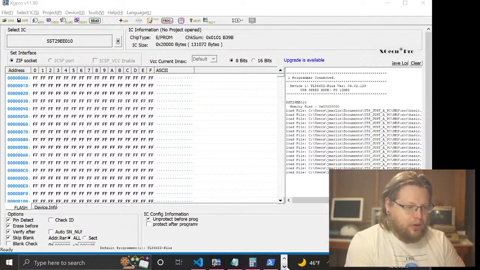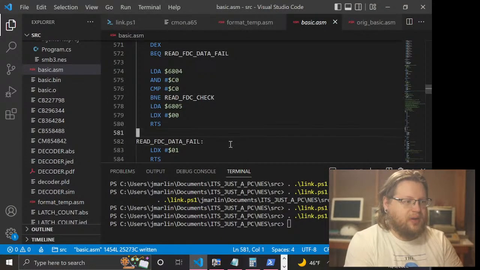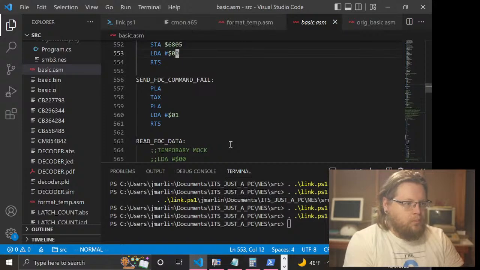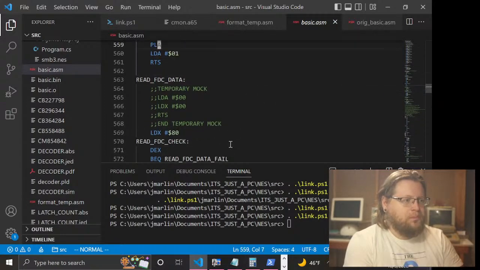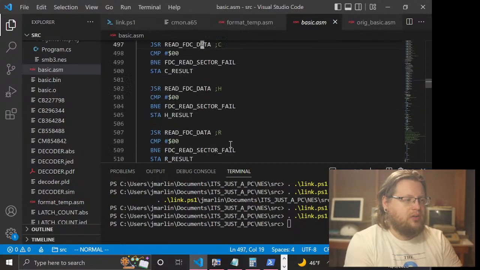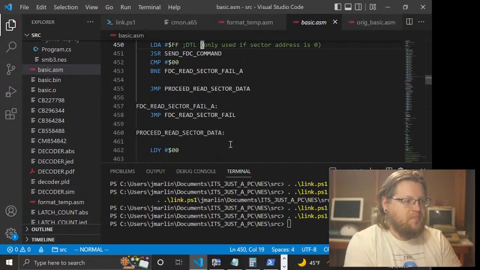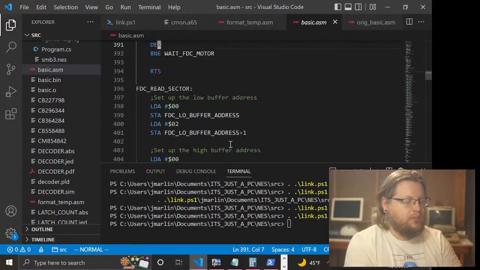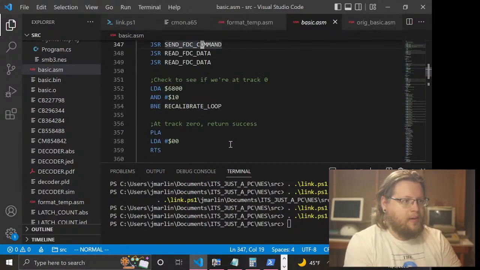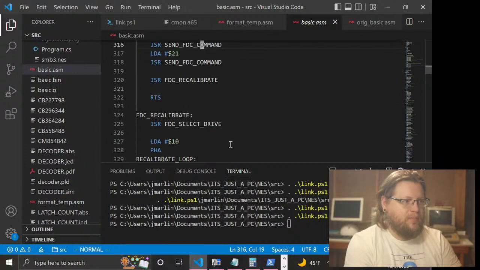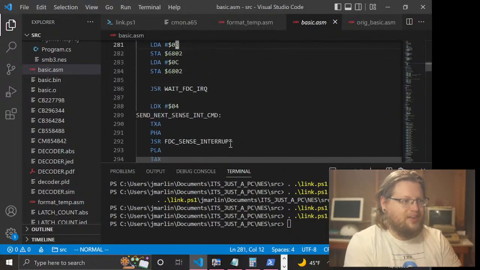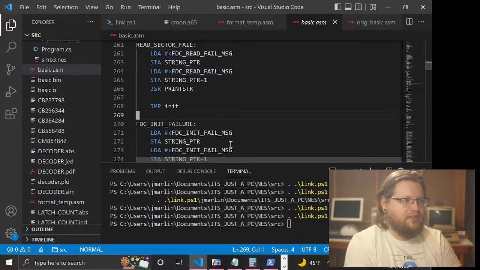But I feel some kind of hope. Yes, so all I need to do at this point is I'm just going to straight up remove my jump to the monitor and let it do all of the dirty floppy stuff that it wants to do.